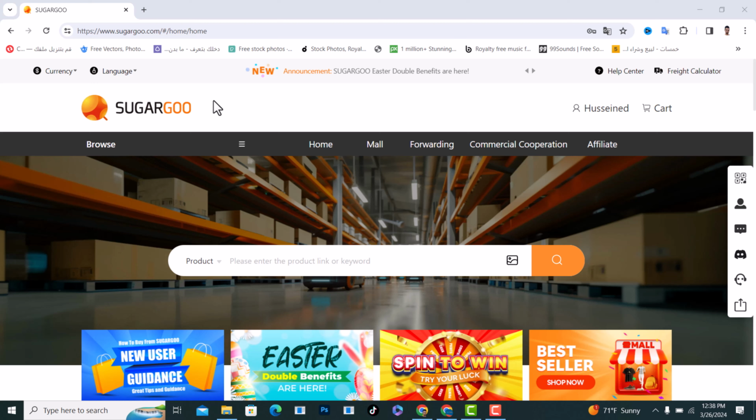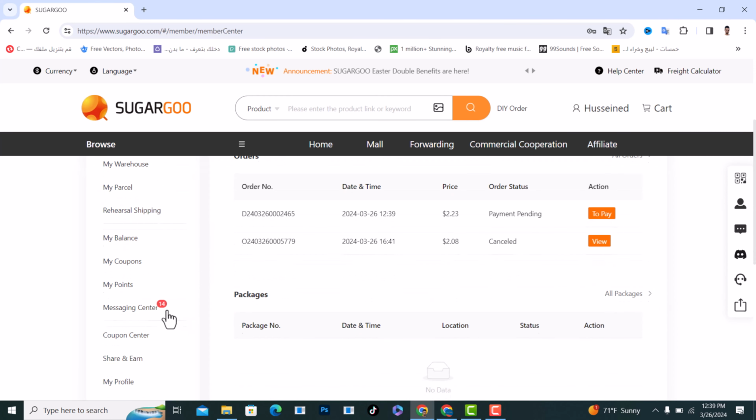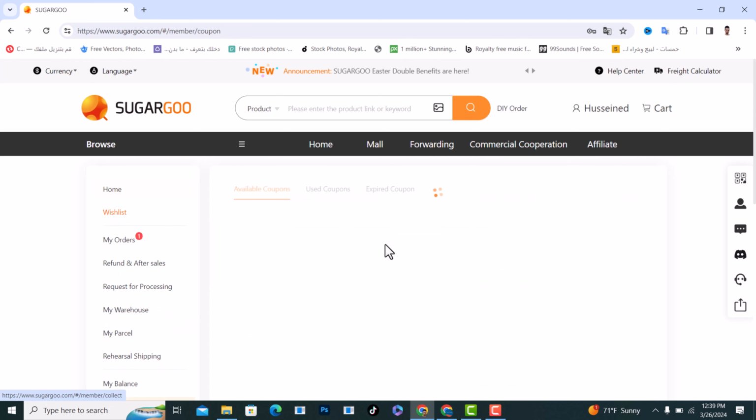Hello everyone, I will show you how to use Carbons on Sugargoo. First of all, open it and login, and after you logged in, head over and tap on your username. From here, on this option, click on it and scroll down and tap on My Carbons.